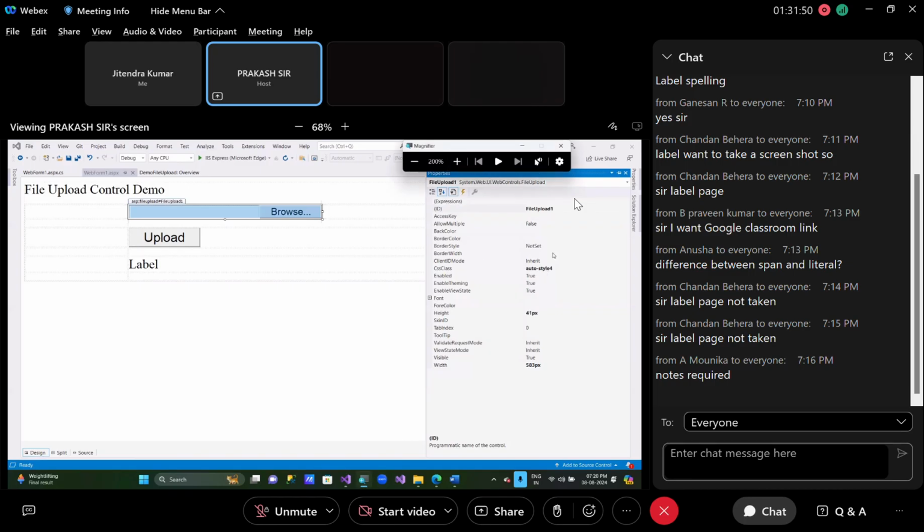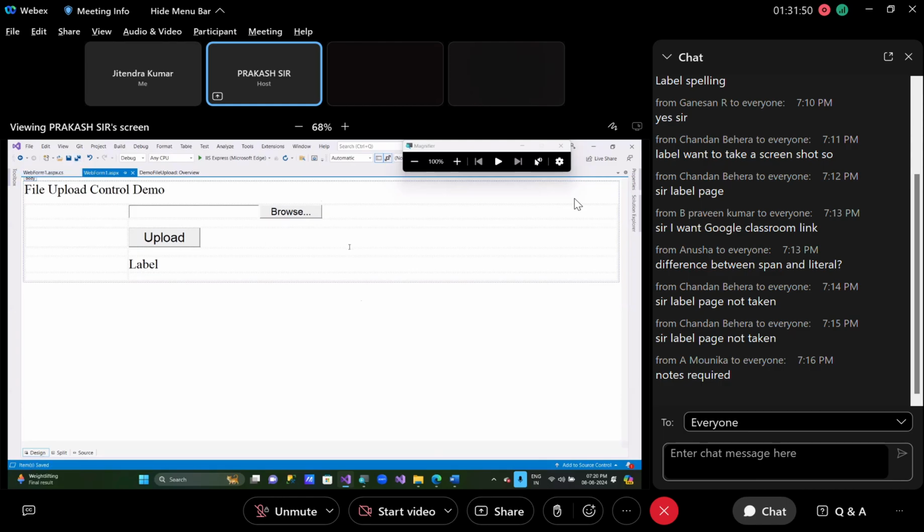See, guys. Right now we don't have anything in this extra. ID properties, back color, these are all common things. Font, forecolor, tab index, view state and all. So we don't have anything right now. So we have some methods. How do you know the methods? If you want to see the methods, you should go to the code behind. There you can see the events, guys.